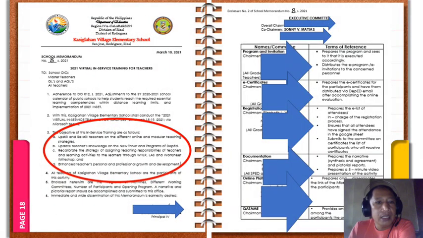Then aside from that, we also implemented syempre po school in-service training for teachers. So nataon po siya nung may national po tayo, pero we were instructed to implement our school-based inset as well. So these are the objectives: upskill and reskill teachers in the different online and modular teaching strategies. So naka-focus pa rin siya on content and pedagogy.